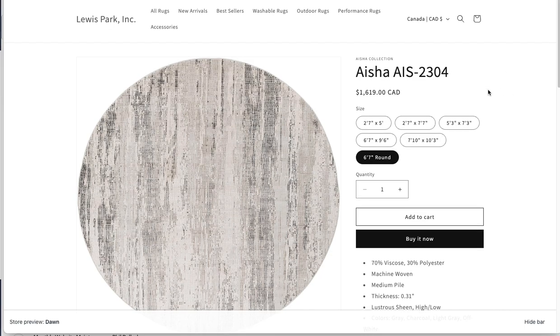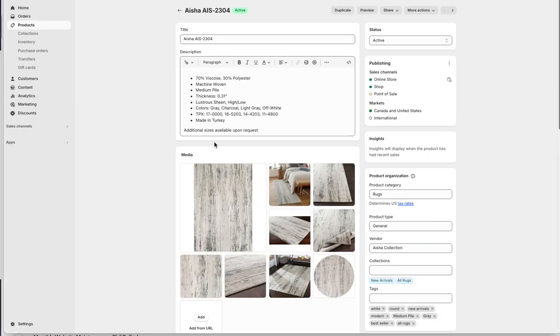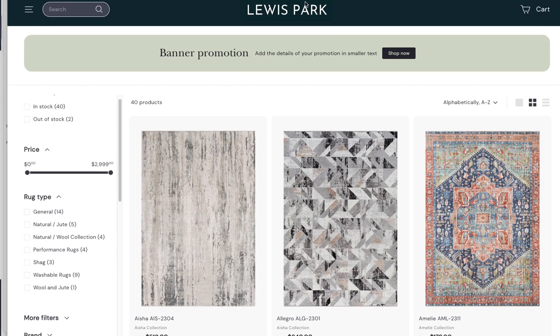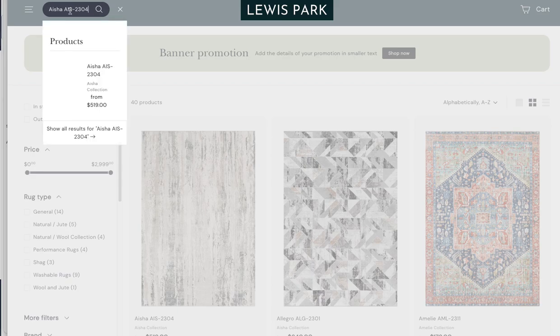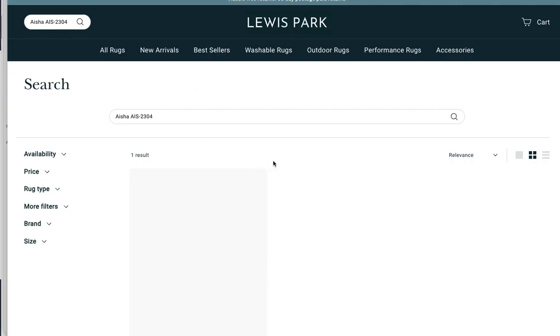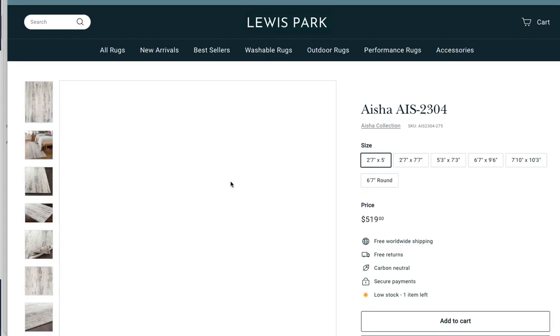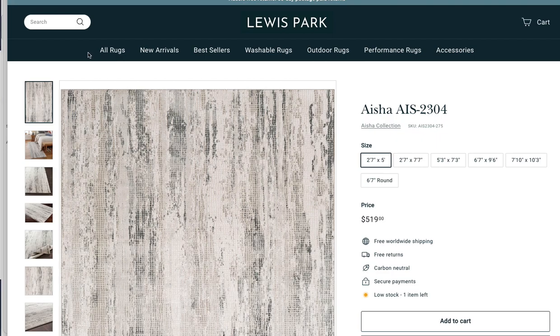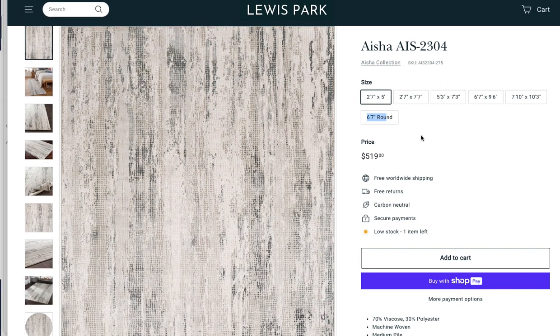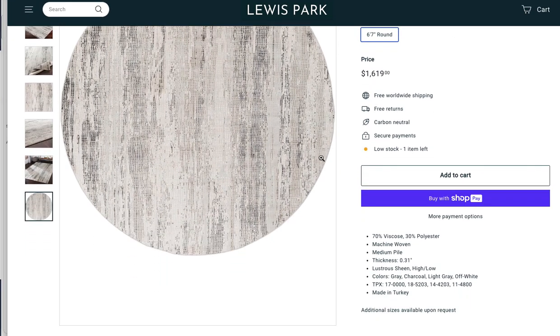But if I wanted to see this preview in the actual live store, I'll just grab this product name. And then let me go into the actual preview I have open. So I have the preview open here. I'll just do a search for the product and hit enter. And there's the secondary image, nice and pretty. Click on it. And now here's the actual layout. And we'll go ahead and select round. And now you see it gives me the round.